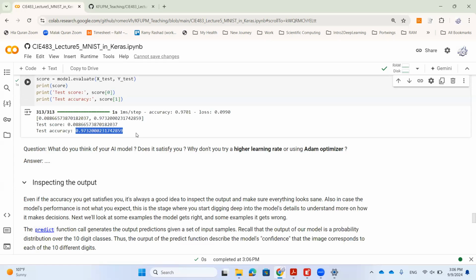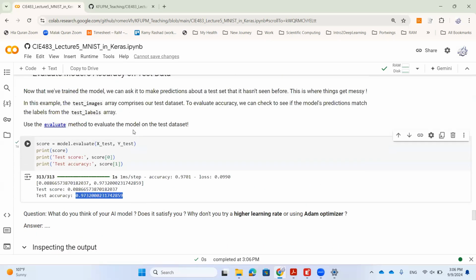Sometimes you can get a very good training accuracy and a very bad test accuracy. Why? What is this problem called? Overfitting, exactly. You've trained the parameters so well to identify the images in the training dataset that it becomes very hard to generalize.